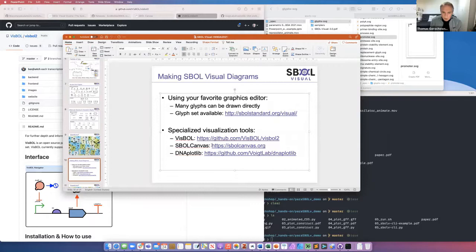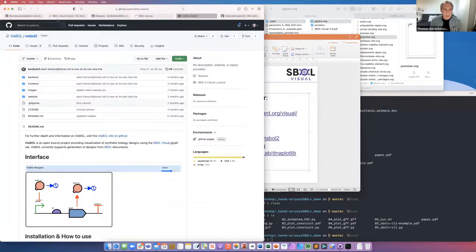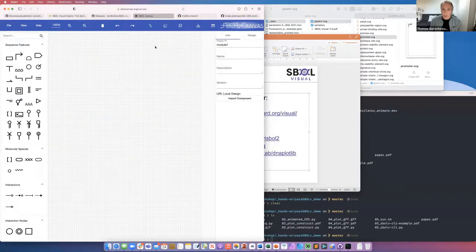One of the things that's been emerging is actually web tools for making these diagrams. This is something from Chris Myers' group, which is called SBOL Canvas.